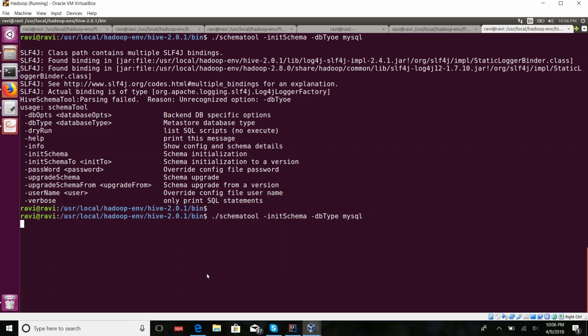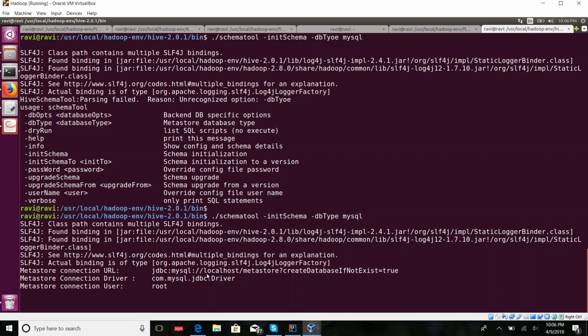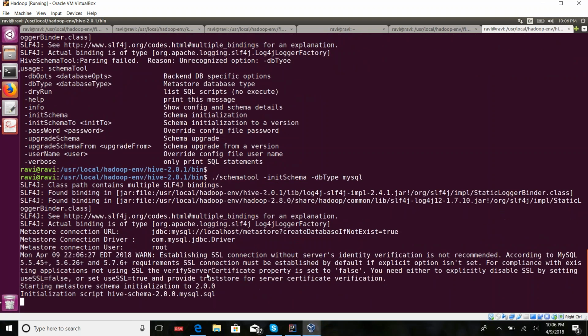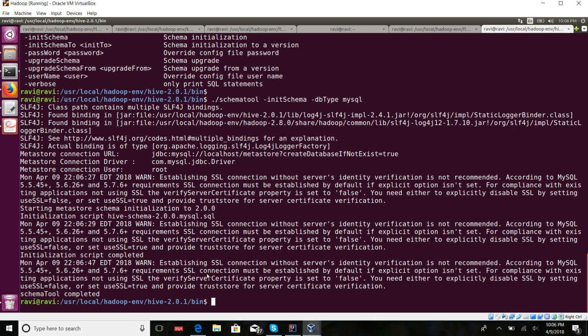Hive comes by default with its own database called Derby. We are not using the existing one; we have changed to MySQL. That is the configuration we have copied. That configuration tells Hive not to use the default it comes with, but to use my database, which I have given in the configuration. Also, we can set useSSL=true. Keep this in.